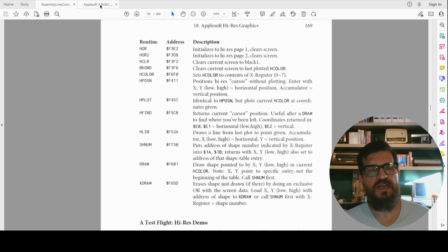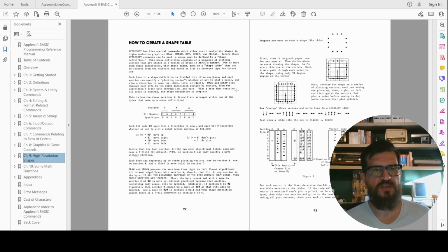This is another book. This is the Applesoft BASIC Programming Reference Manual that kind of explains how you do that. So you start drawing your shape in a certain position. For instance, in this example, we start at the very middle of the picture or the figure. And then you say, oh, I move the cursor here without painting, and then I paint here and here and here and here and back. So I end up with a square.